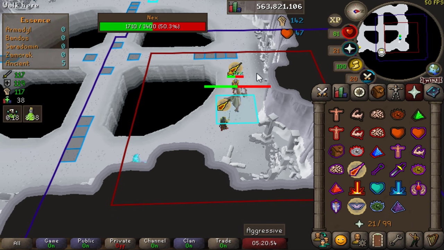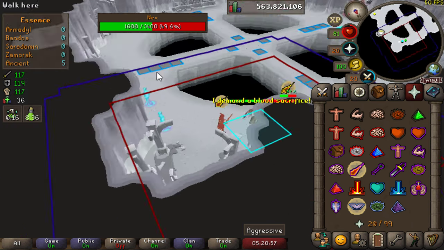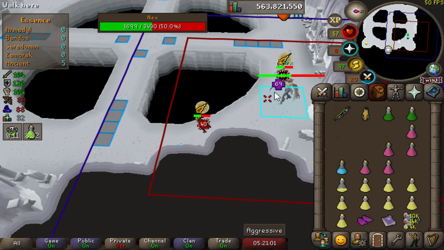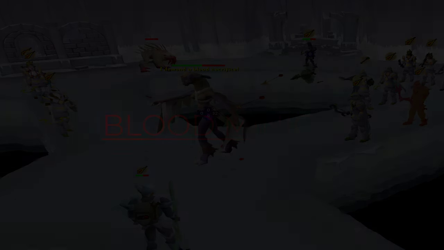Right, so back on the boss. So just keep attacking her. Right, so as you can see here, I didn't realize I was actually blood, so I'm gonna get whacked. Yep, a 40.